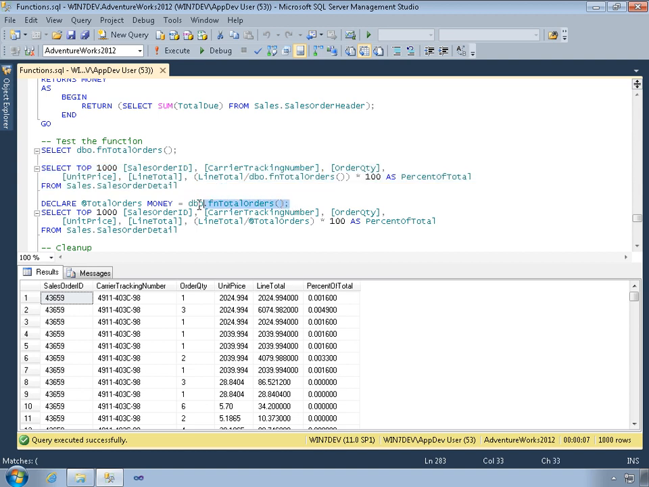In this case, I'm declaring a money type total orders variable and calculating that number. And then I'm using that fixed amount as the divisor within the select statement. When I execute this, you can see that I get back 1,000 rows virtually instantaneously. The moral here is that you should avoid invoking functions multiple times, particularly when they return the same data, no matter what context you execute them in.